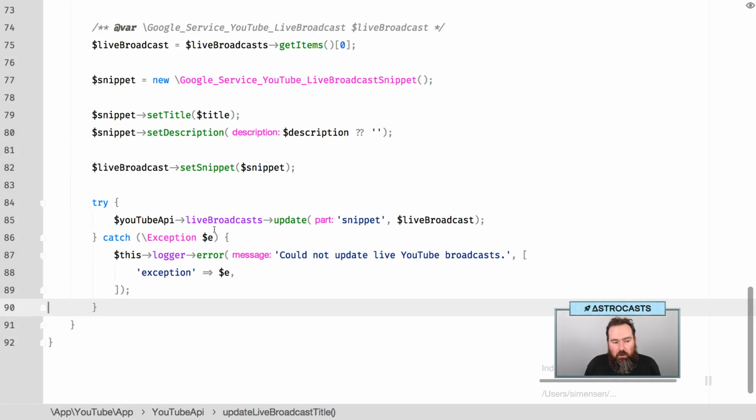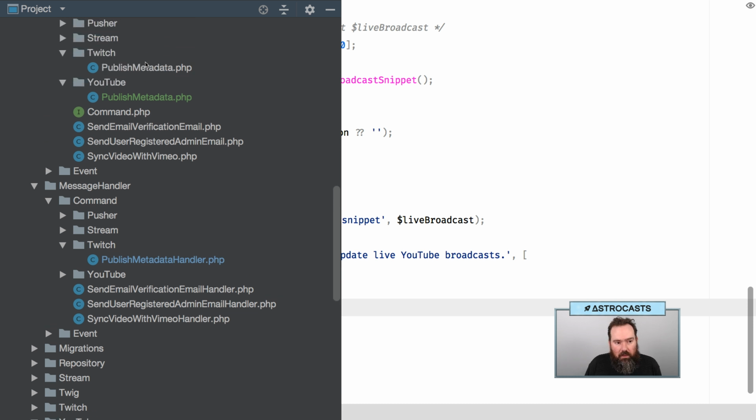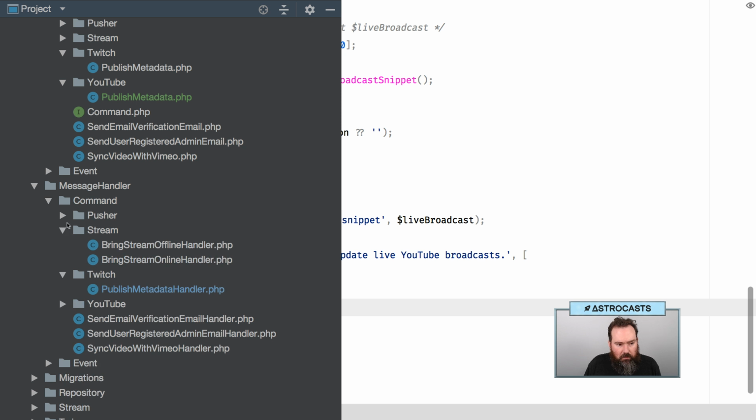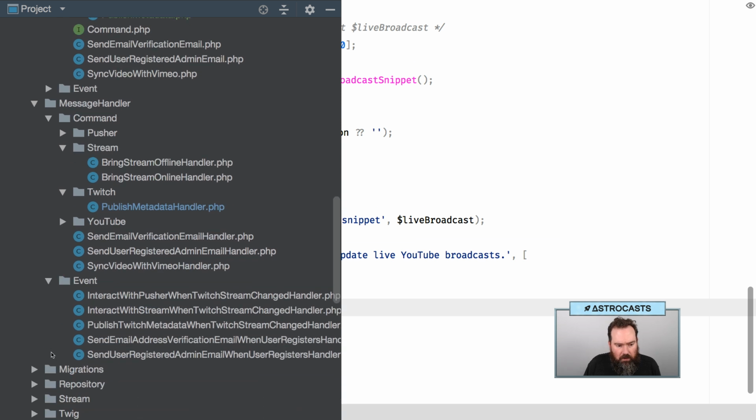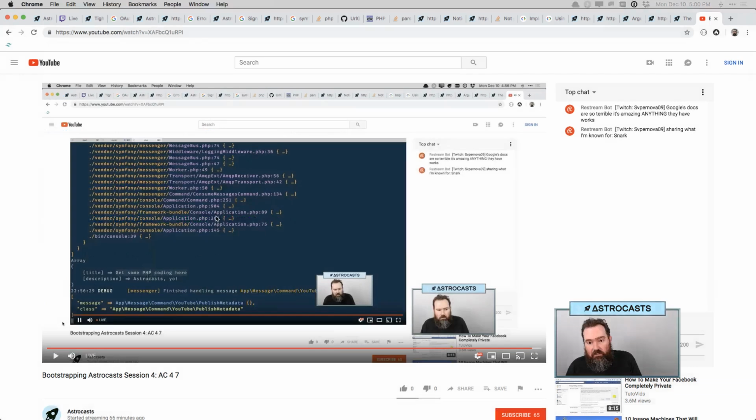The next bit that we're going to do is to look to see about automating this. And I think that's going to happen. Let's see here. I think we need the stream. Bring stream online. Interact. Publish Twitch metadata when Twitch stream changed. So we're going to do this class, except we're going to do this for YouTube. So publish Twitch metadata when stream changed, which will allow us to just automatically update the title as soon as I go live with something. So that's kind of the general idea.